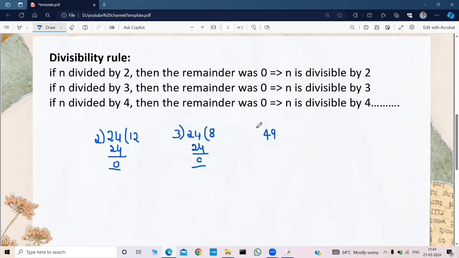Okay, let me take some other number. Let us say it would be 49 and divide this number with 3. So we know 3 ones are 3 and 4 minus 3 it was 1 and it was 19 and 3 6s are 18 and the remainder was 1, right? So from this we can say that the 49 is not divisible by 3, right?